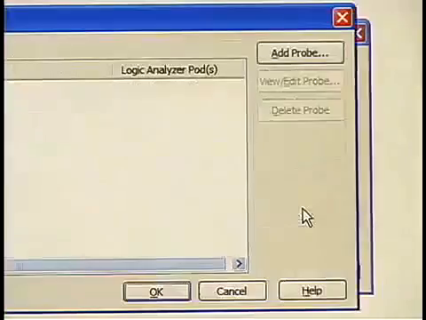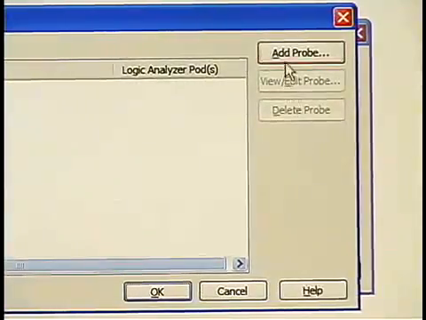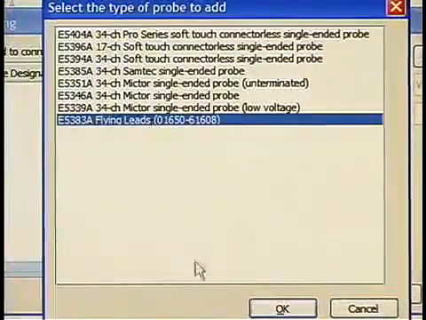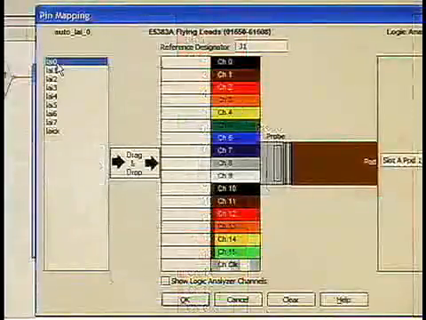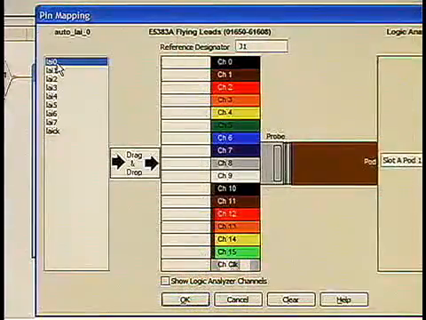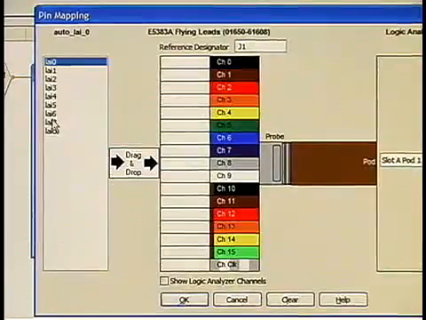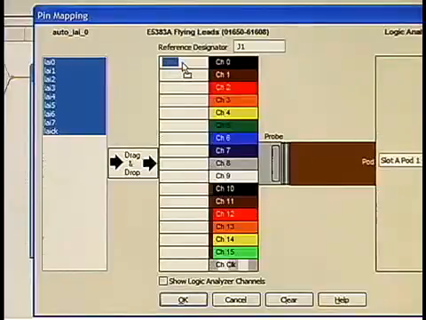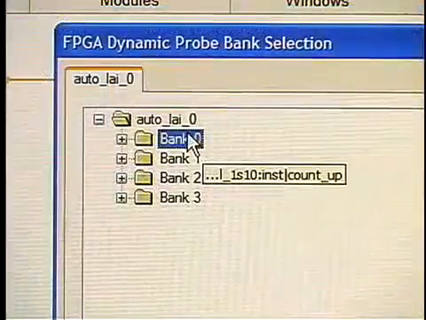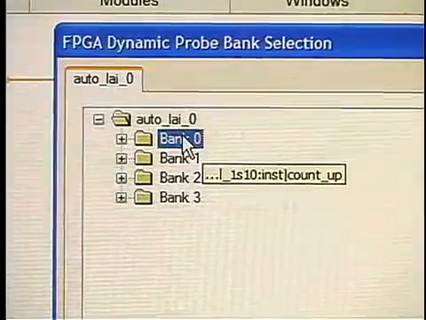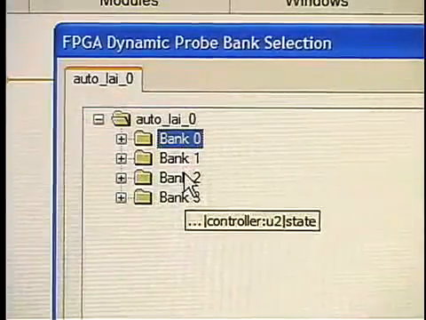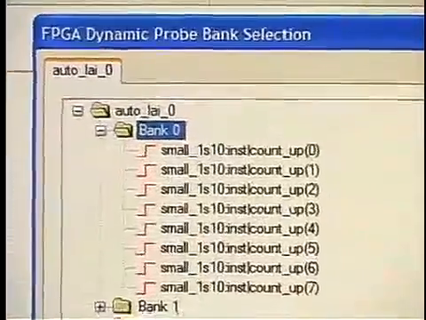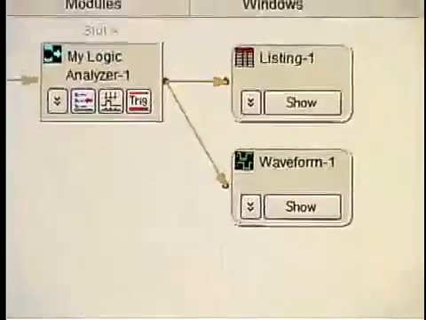Finally, I press pin mapping and select add probe and flying leads, since that's what I'm using. Up pops a menu where I can then map these output pins of the FPGA over onto the hardware input channels. Now I can hover over these and see that bank 0 is my count up, count down, state machine, PRBS generator, and I can select bank 0, press OK.